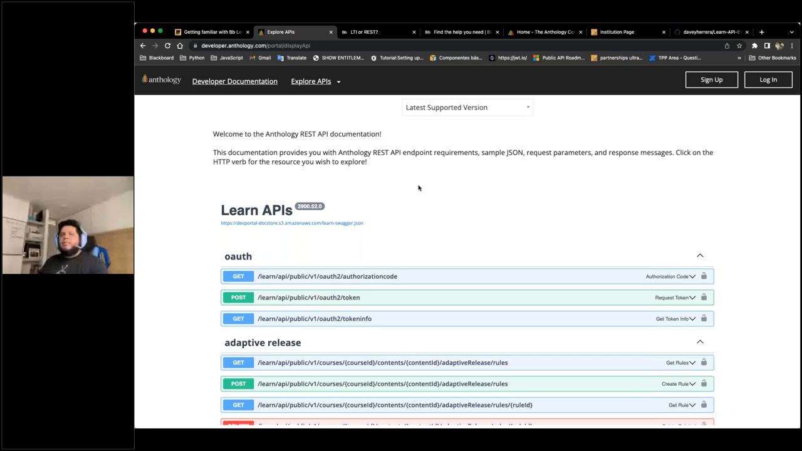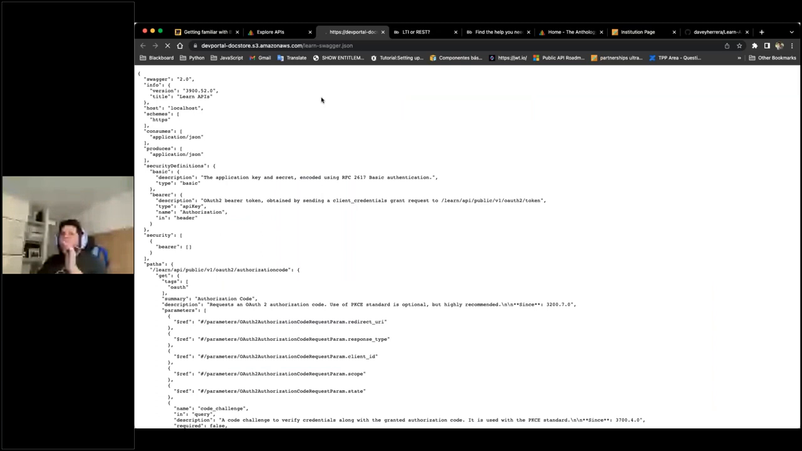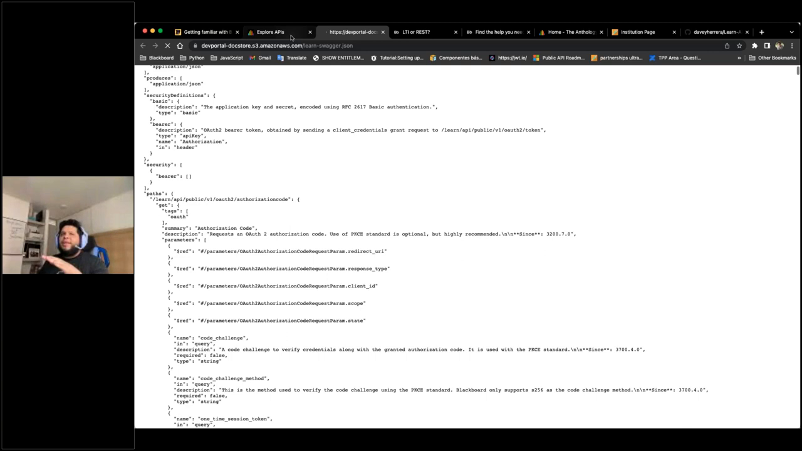It says it is a JSON file. If I click on it, it's just going to load a huge JSON file. It is really, really big. But this is basically this whole thing, all of these, I'm going to call it a table, but it's all this content just displayed in a JSON way. So yeah, I'm not going to load it right now.